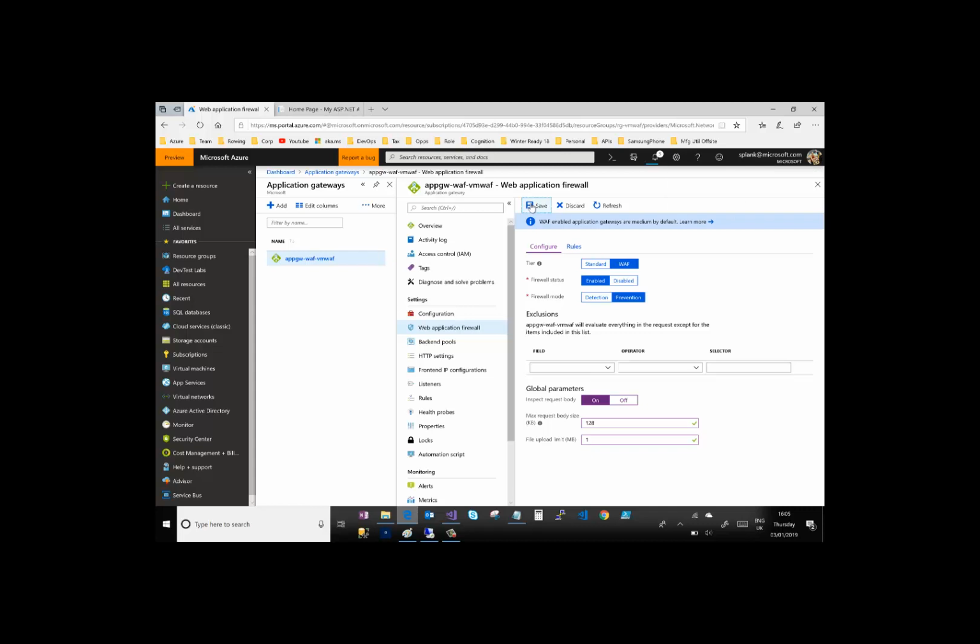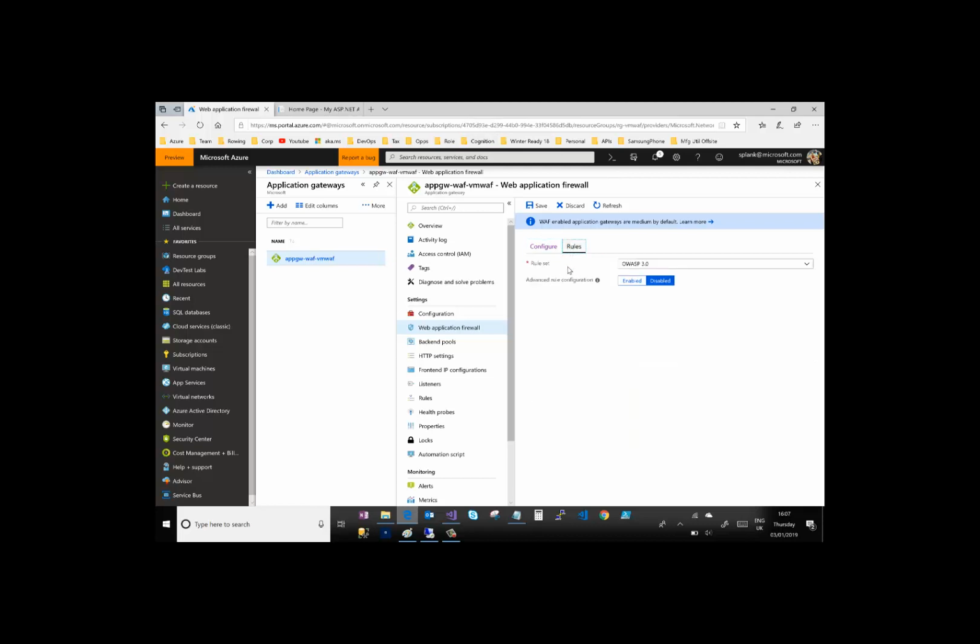And let's just wait for that to complete. And those application changes have now been saved. Okay, now there are some rules here. We won't bother with them. We're going to use the OWASP 3.0 set of rules.